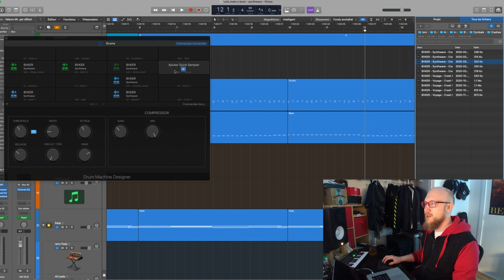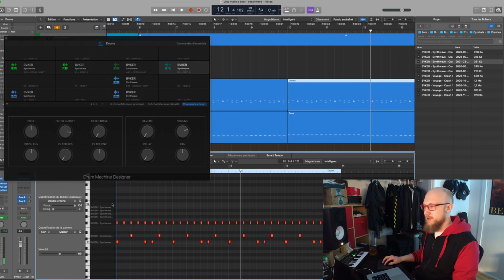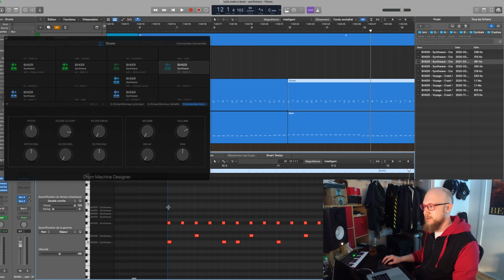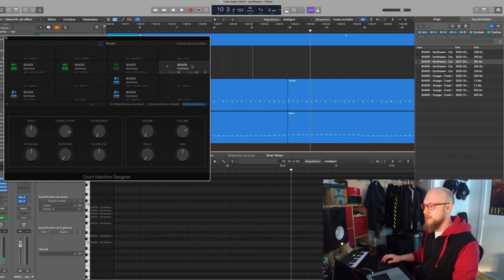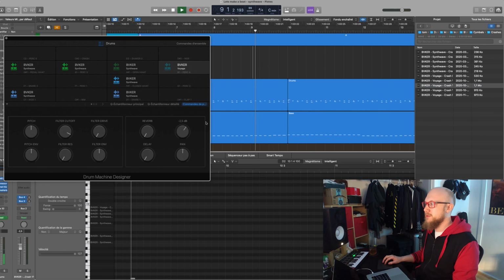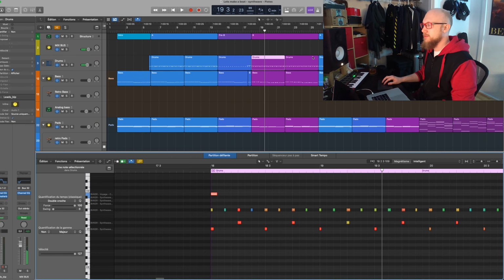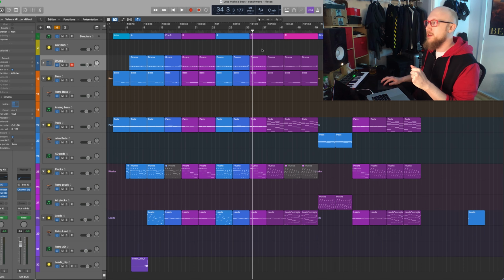Alright, I like this one. Let's add it. And here we go. Does not work at all. Right, this one works way better for me. I added the cymbals on the beginning of all the B parts of the drums.